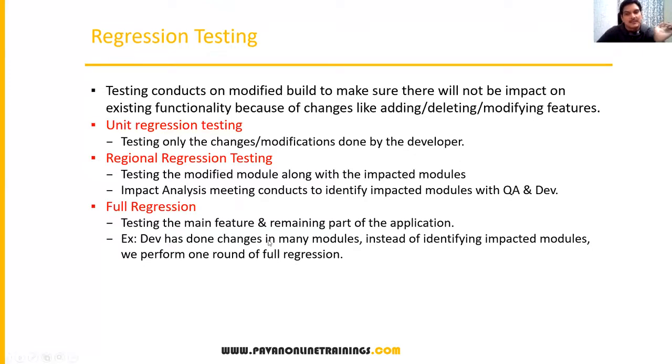Okay, that is an example. So dev has done some changes in many modules. Instead of identifying impacted modules, we perform one round of full regression. Okay, so this is all about regression testing. So we have unit regression testing, regional regression testing, and full regression testing.